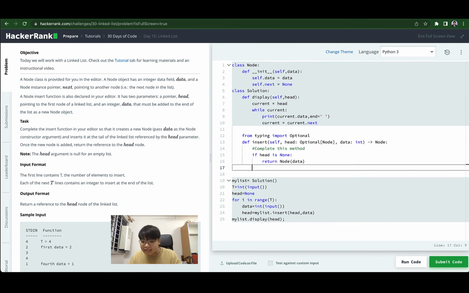At line 17, after passing the condition on line 15, it means that the head is not empty, and that means we are given a non-empty linked list. So then our job would have to be to advance to the end of this linked list before we perform the insertion. So to do that, we can define a current pointer, and this current pointer will be of type Node, and that can be assigned to head.